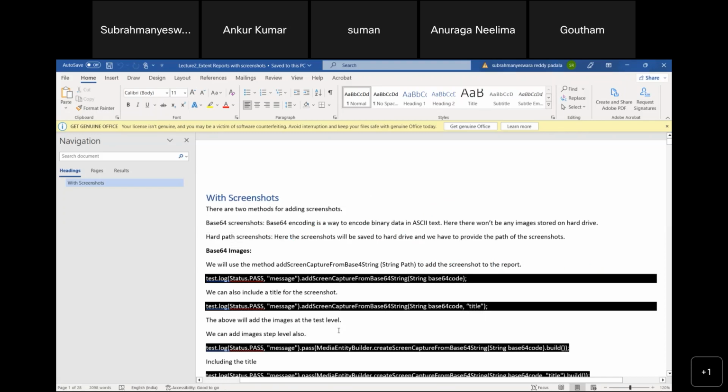Similarly, if we use add screen capture from base 64 string, it will attach the images at the end of the report. If we want to attach it at the step level, then we have to use test.log and then pass this method, media entity builder dot create screen capture from base 64 string. And we have to pass this base 64 string. So these are the two methods to attach a base 64 image at the end of the report or at the step level. We'll see them.